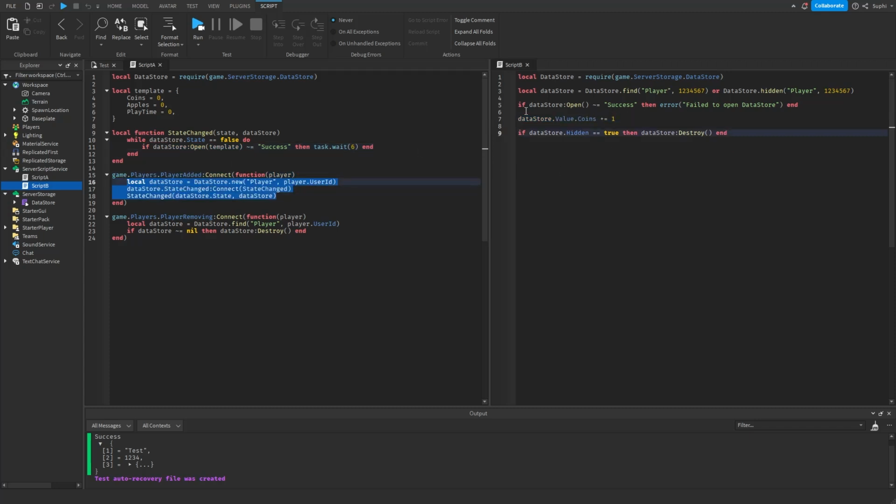But if the player is currently not in this server, it's going to create a hidden data store, and then it's going to attempt to open. Now, open can either be success, which means that the player is currently not playing in any server and it's not locked, or it can be locked. Locked would mean that it's currently open in a different server, and finally it could fail, it could error, and that means that the Roblox servers are currently having problems and it was unable to open their data store.